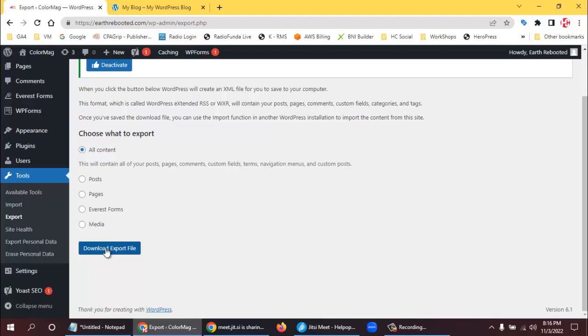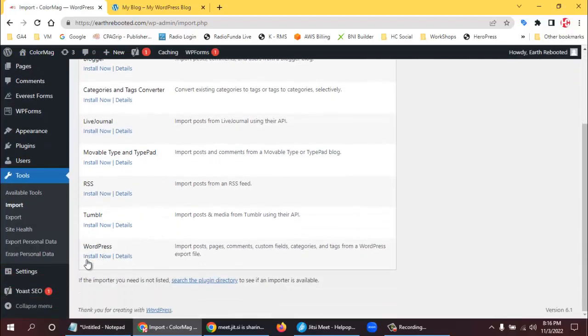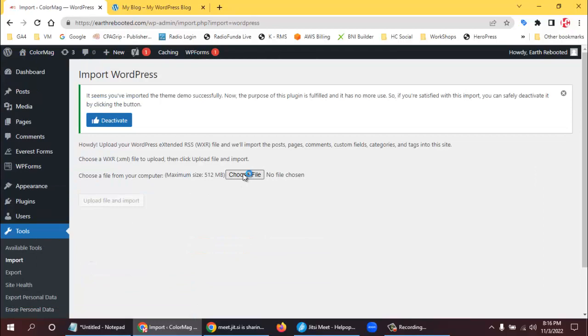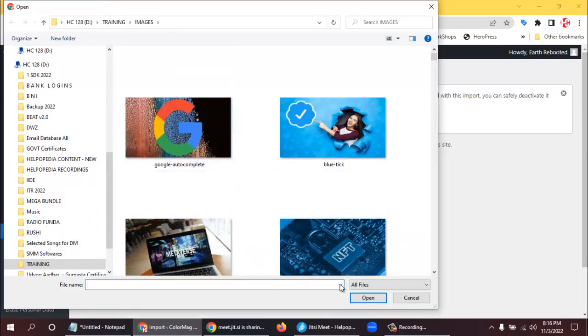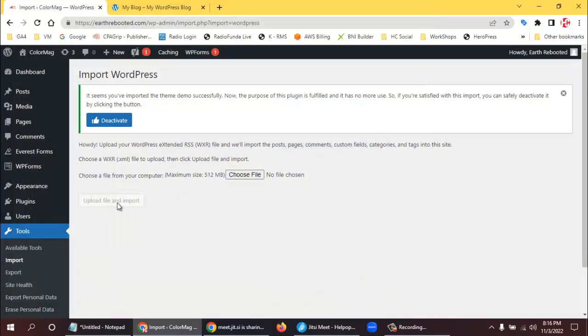It will download in XML format, and I can save that file anytime. This is also safer because in future if something goes wrong with the server or the website crashes, then at least you have a backup of your website and all the blogs that you have written. Then you can directly click on import and import all those blogs. For importing, I'll just install WordPress and run importer. Now I will choose that XML file which I have downloaded, and then click on upload file and import. Then it will import all the blogs.